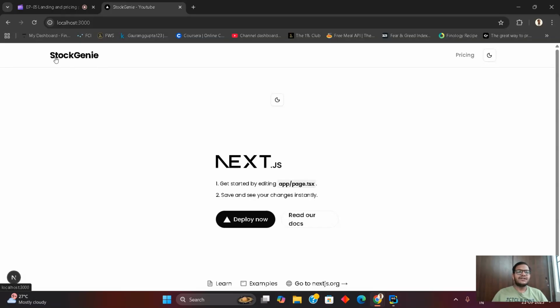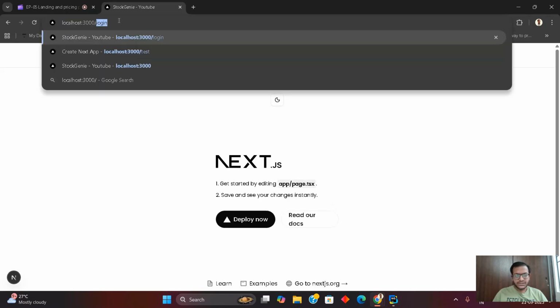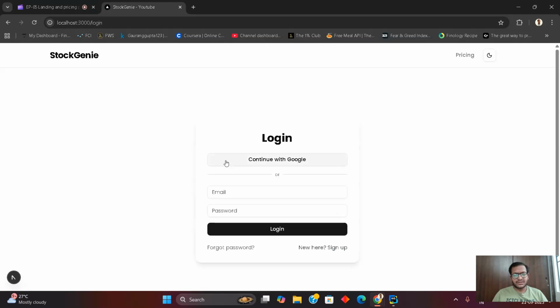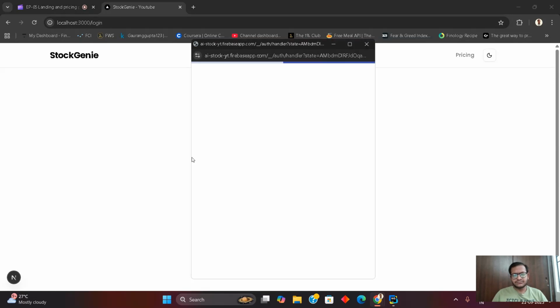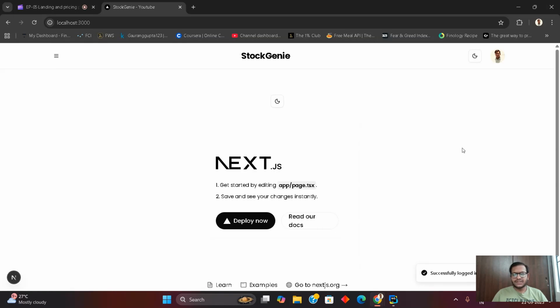Till now we have made this navbar and this dark light mode option, and we have also added the login functionality. So let me show you that again. So go to login via Google, and now we are logged in.